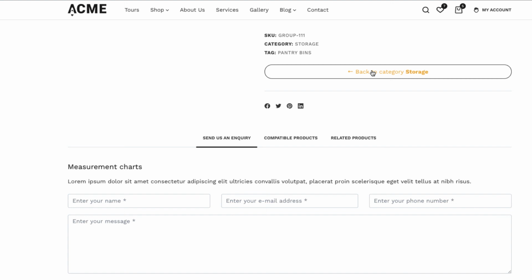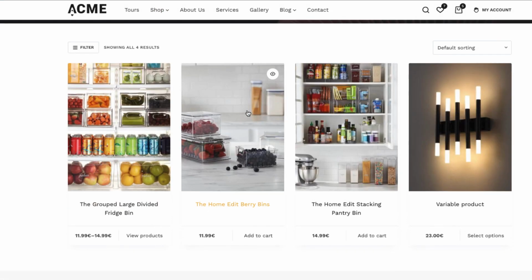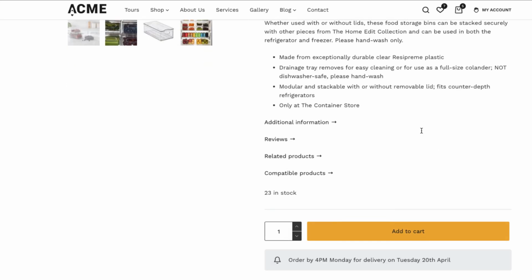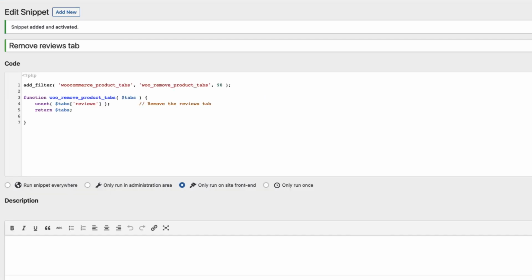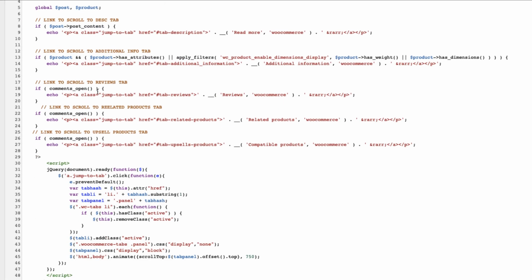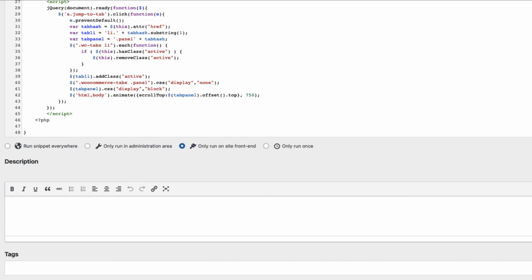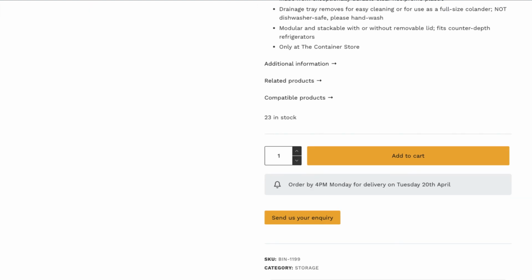Open, back to the category button, and let's open up this one here. Related products and so on. But now there is a reviews link here. As I told you before, if you don't use it, then just remove it. So let's open up the scroll to tab. Delete this one, save changes, refresh, and it's gone.